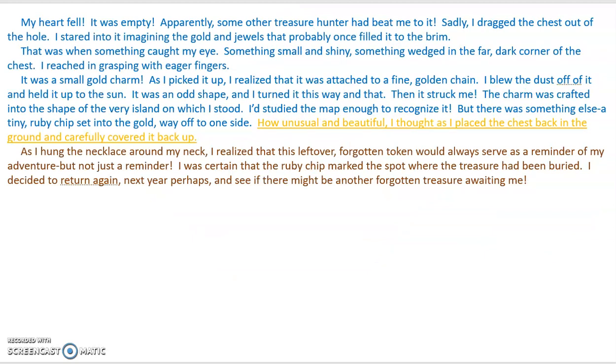"I hung the necklace around my neck. I realized that this leftover forgotten token would always serve as a reminder of my adventure, but not just a reminder. I was certain that the ruby chip marked the spot where the treasure had been buried. I decided to return again next year, perhaps, and see if there might be another forgotten treasure awaiting me."